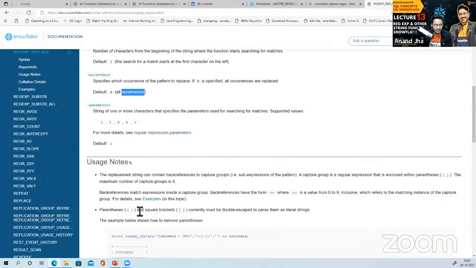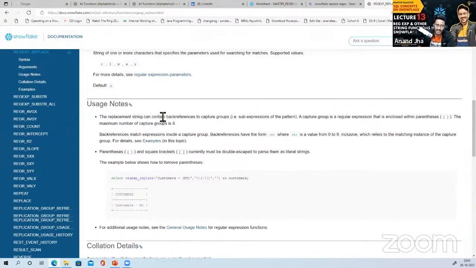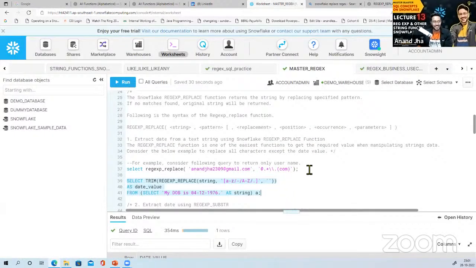But I have not used it. The replacement string can contain back references to capture group sub-expressions of the pattern, anything you can use. See this here: select regexp_replace customers, New York as customer. What I'm replacing it here. Below is an example of how to remove parentheses. Suppose you want to remove parentheses. See this. This will come only with practice. You can't learn this in 1 day or 2 days. This will come with practice only. So don't get confused.